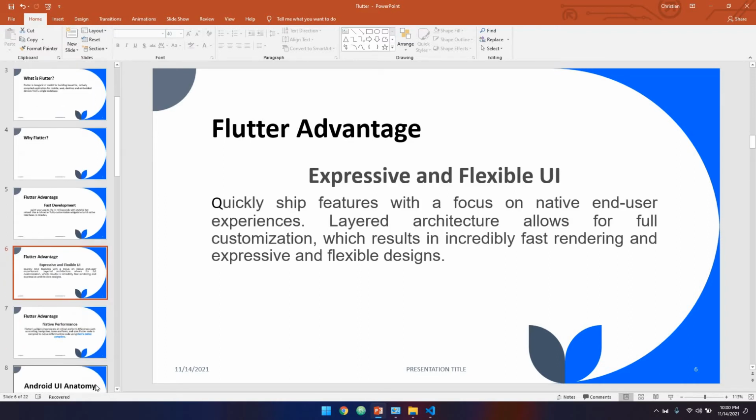Okay. Additional, expressive and flexible UI. Bakit kaya nasabing expressive? Siyempre, quickly ship features with focus on native and user experience. Flutter uses the material concept or material design. Layered architecture allows for full customization, which results in incredibly fast rendering and expressive and flexible design. So, siyempre, you are using your mobile phone, which is yung Android operating system natin is based on material design, which is fast and fluid. So, we can say that this is expressive and flexible UI.